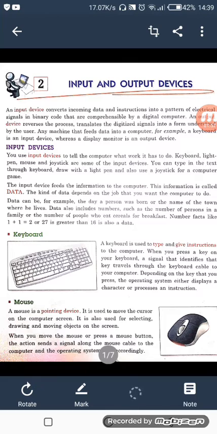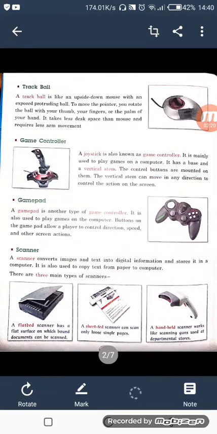When we come to mouse, mouse is your pointing device. It is used to point out the object, right? It has three buttons. One is right, another one is left, and in between there is a scroll button. It is used to select, to draw, and to move the objects.